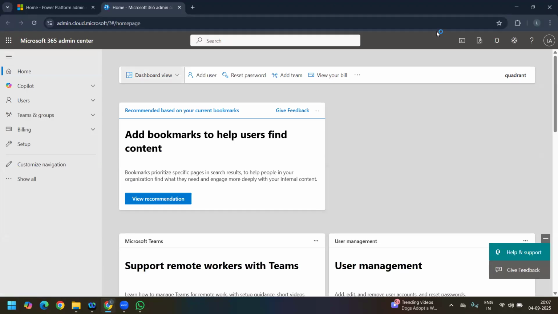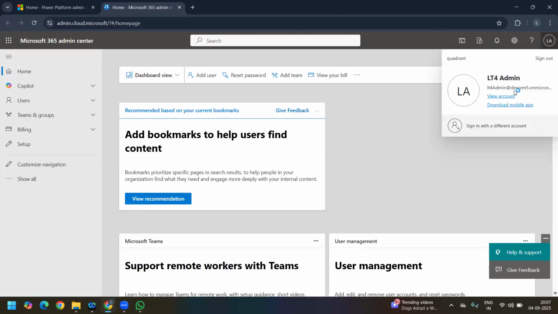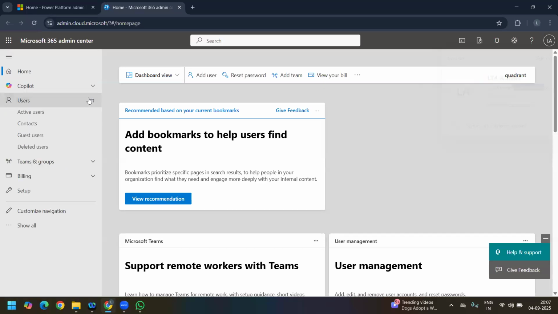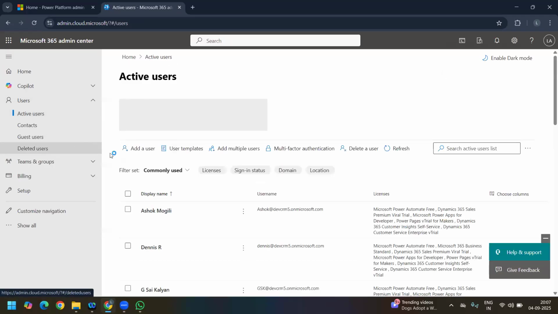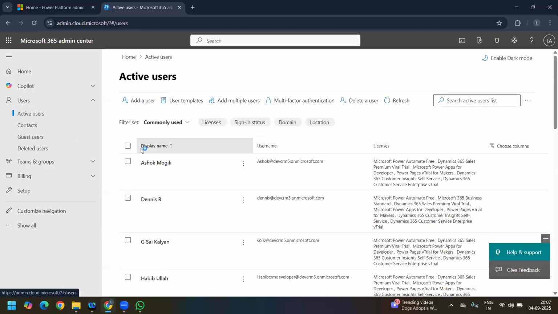But in general, the users won't look like this, right? They will have some company name, so these users will be managed by their respective company team. As this is our trial account, we can create our own users. If you see here, you have users, active users, everything. If you want to create a new user, just click on add user.